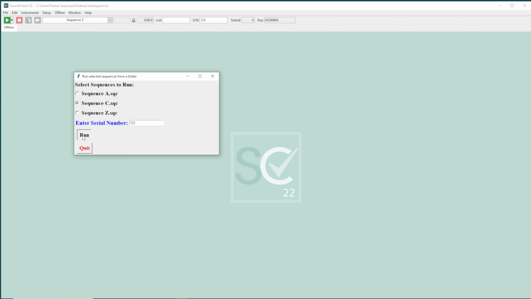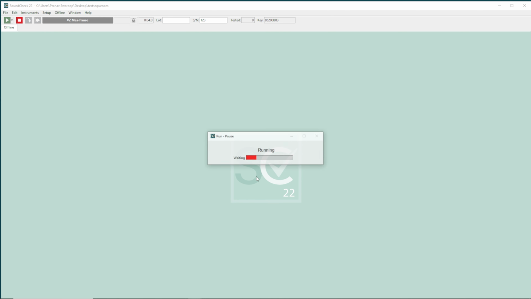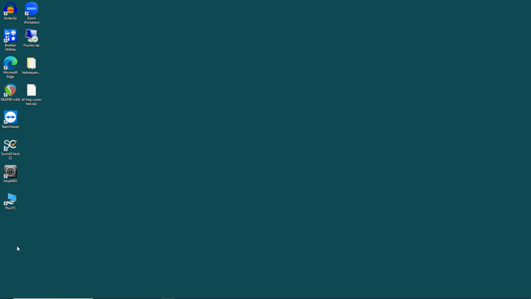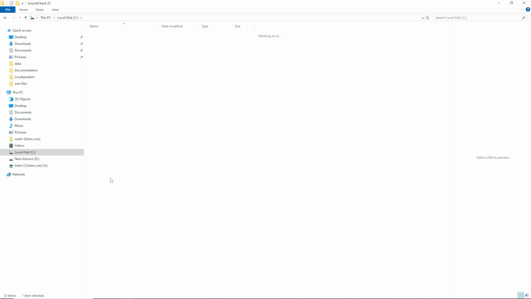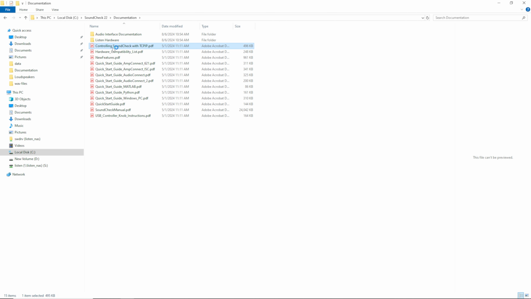This Python GUI can be used as a template to build your own custom GUIs and is provided free of charge from Listen. You can find all of these commands within the TCP/IP documentation in your SoundCheck directory.